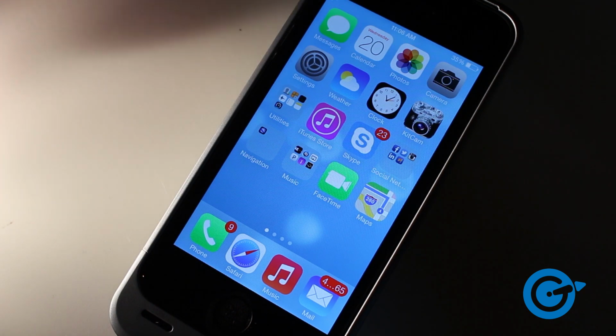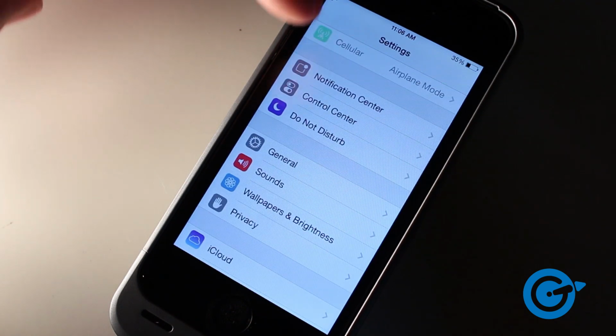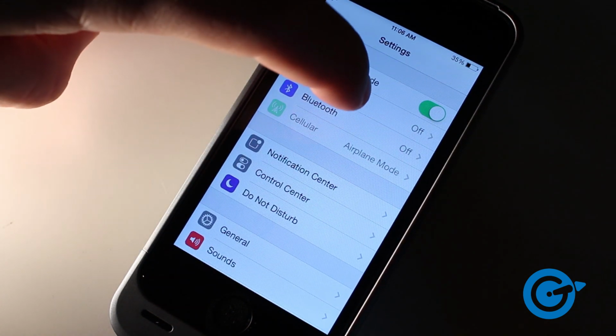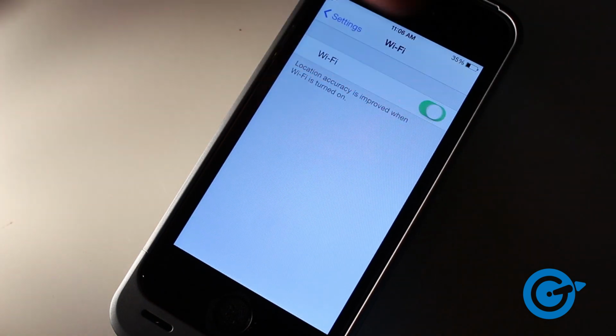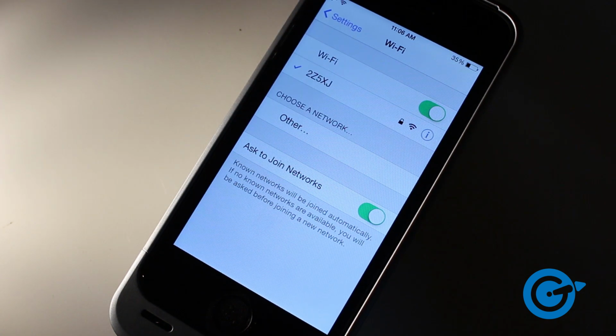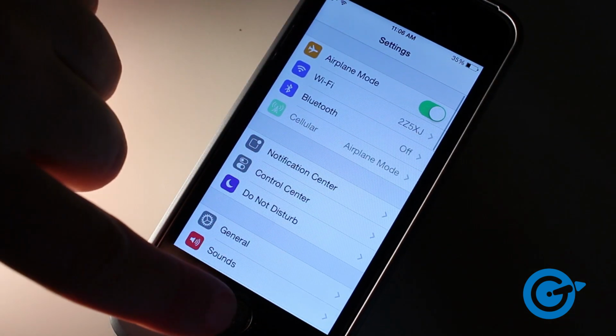So right now, let's go to our iPhone and I'm going to touch on settings. And I want to go to where Wi-Fi is located here in settings. Let's just click on Wi-Fi. And let's turn that on, and let's connect once again to the same network that our Apple TV and our AirPlay speaker is connected to. Okay, great. Let's go back to the main menu.